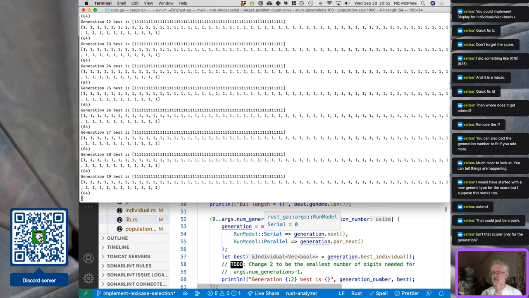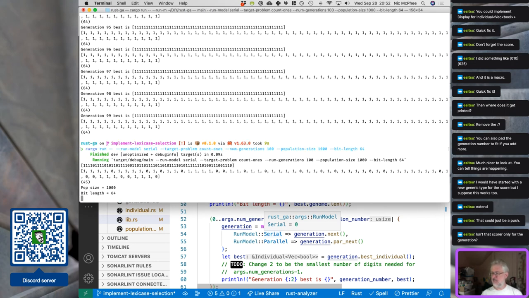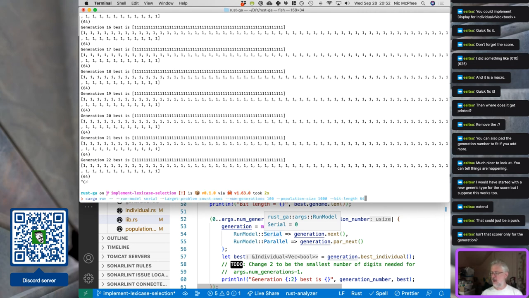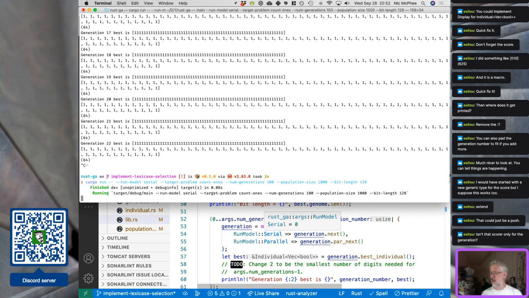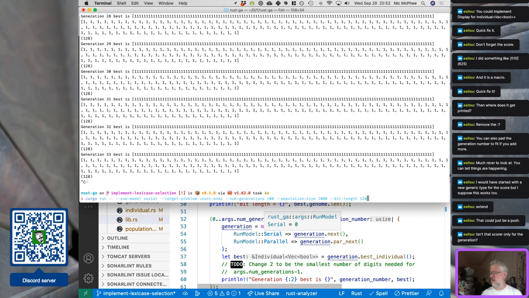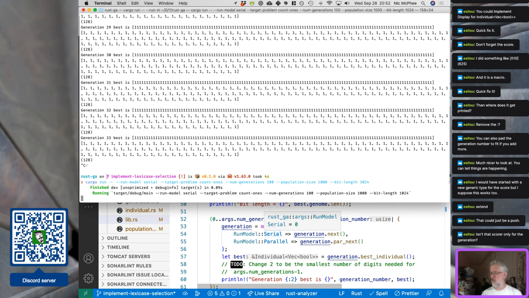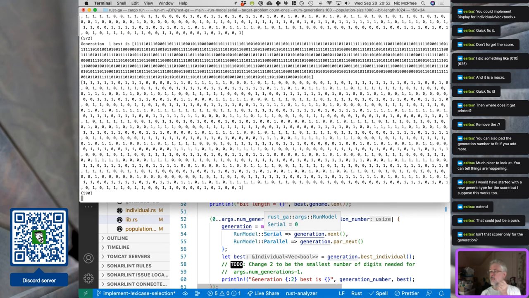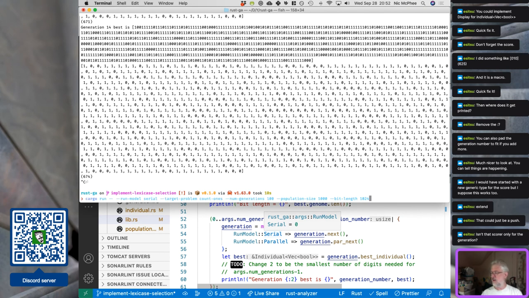Aha! Well done. And it solves the problem instantly, which is not super surprising. And if we set the bit length to be like 128, it would take a little longer, but still solve it. And if we set it to like 1024, it's definitely taking its sweet time about things. Okay, that makes a lot of sense.